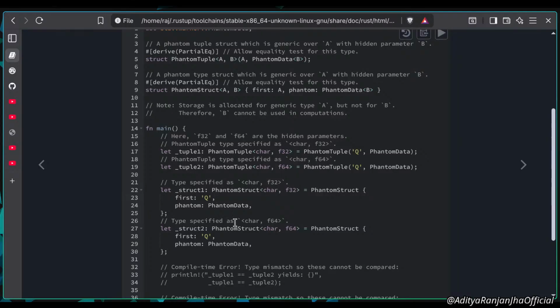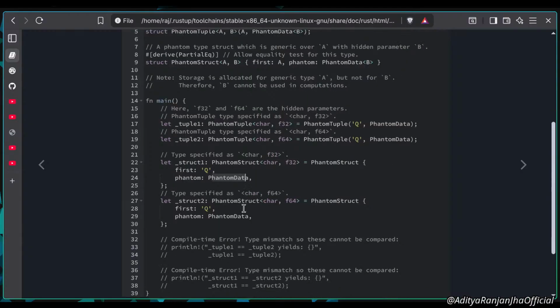Then we have type specified as char and f32. We have a structure which is PhantomStruct, not PhantomTuple, but PhantomStruct, which is again char and f32. So I think the first one, which is A, is a char, and the second one, which is phantom data, is f32. We are doing the same thing. PhantomStruct, first is Q, which is a sort of char. Then for phantom, we are passing phantom data, which is whatever data, but is of type f32, float 32.